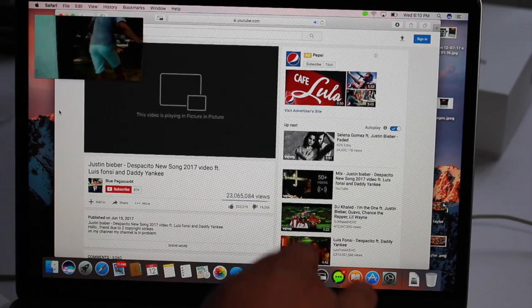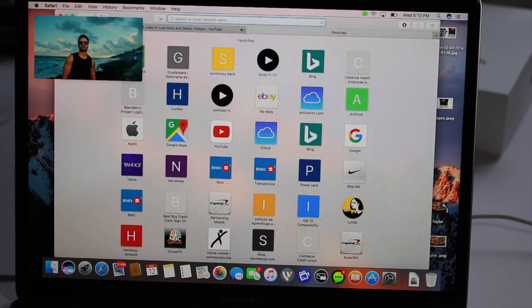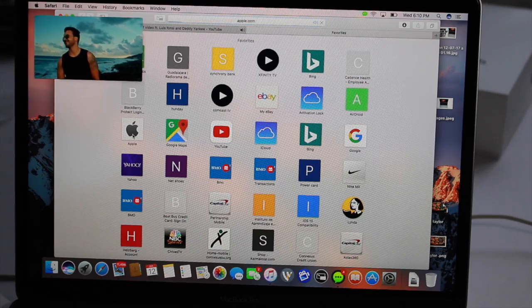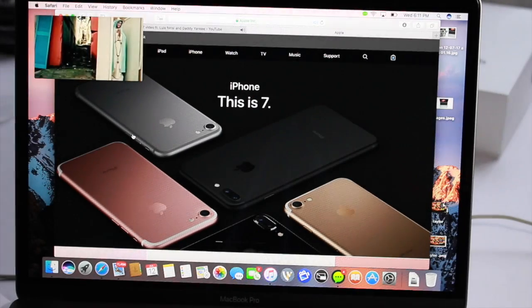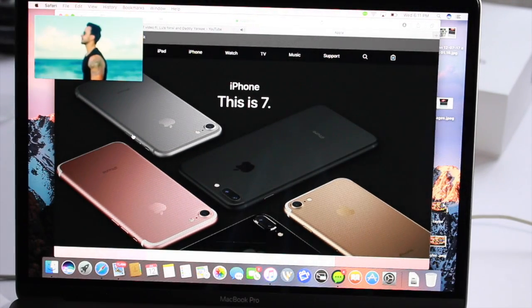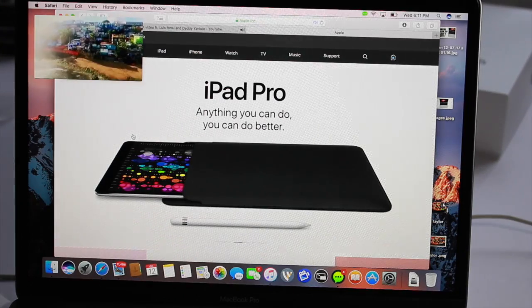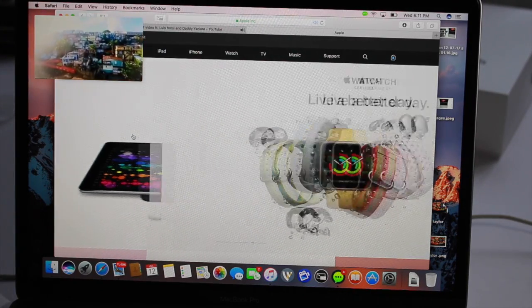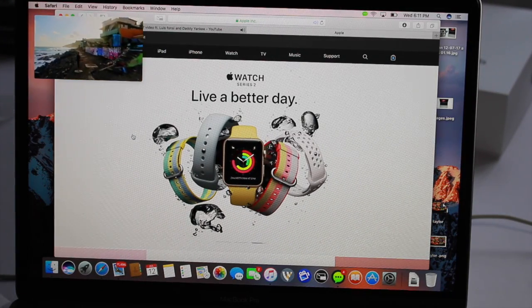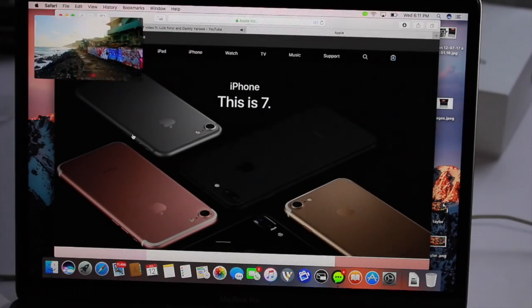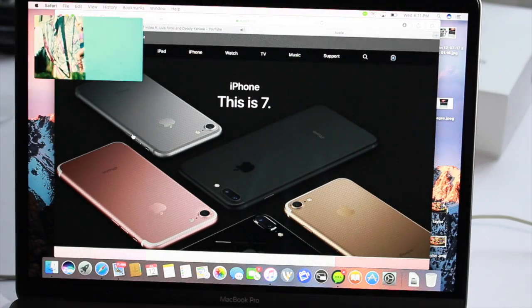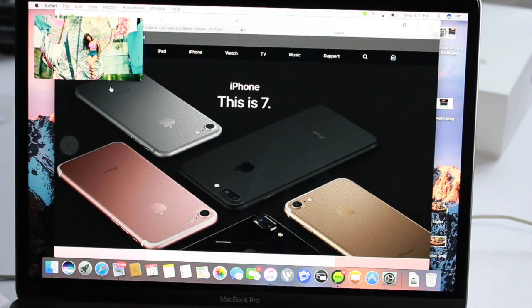Like you can, I don't know, you can just go shopping, or you can do different things. Like look at your pictures, go to your maps, notes, but you can watch the video at the same time. So I think it's pretty cool.